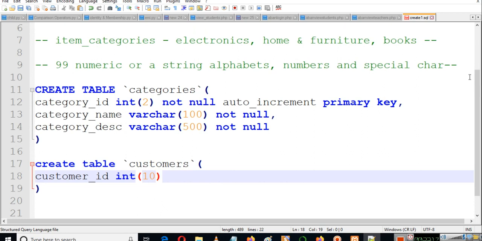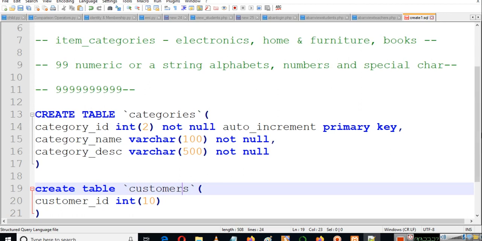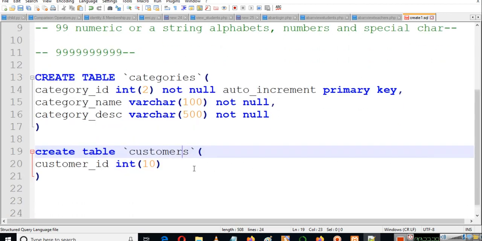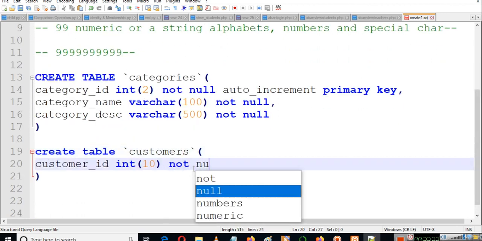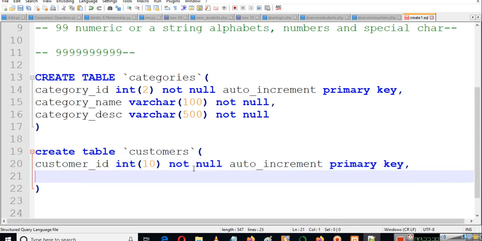So 10 means we can have a maximum value of 3 4 5 6 7 8 9 10. So we can have these many values here. So that's why I am writing 10 here. So customer ID 10, not null, auto increment, primary key. So customer ID will be our primary key.